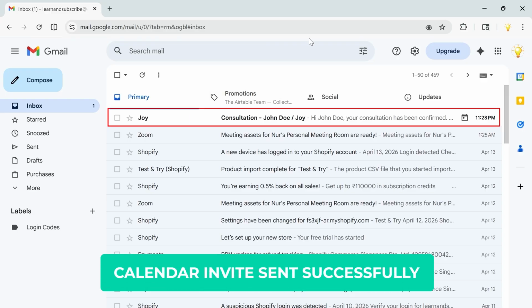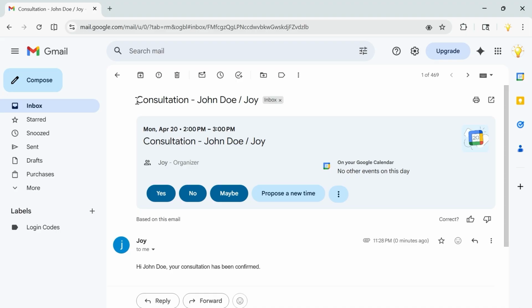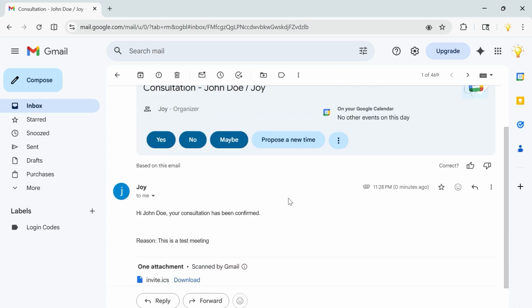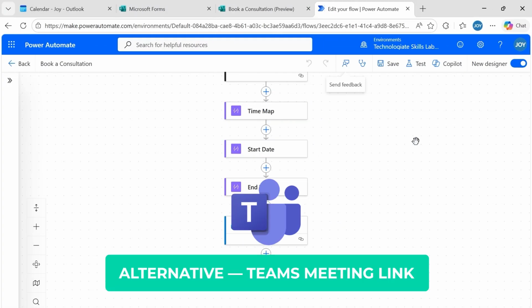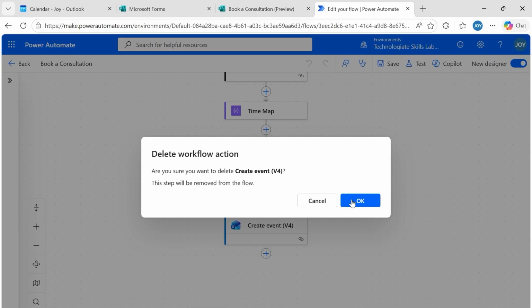And if I check the attendee's inbox, they have received the email. And this is the meeting title and this is the body we created in the Power Automate flow. They can accept this meeting or decline this. Now, if you also need a Teams meeting link in the invite, you do not need to use the create event action. Instead, I'll show you how to use the create a Teams meeting action. So I'll just delete this action here.